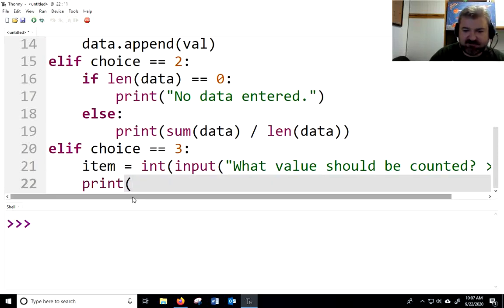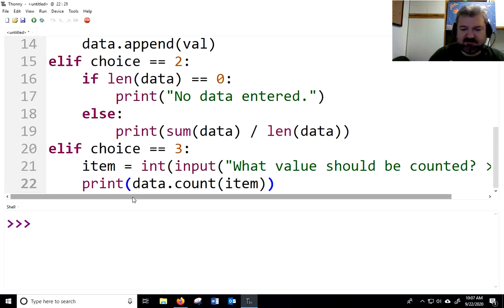So we'll print. This is a method, not a function. This is a method that belongs to the list. So data.count item is going to give us the count of how many times that item occurs in our list. So it is a little bit confusing. Remember that you have functions like sum and length, but you also have methods like count and sort and reverse and things like that. So it's difficult to keep straight sometimes.